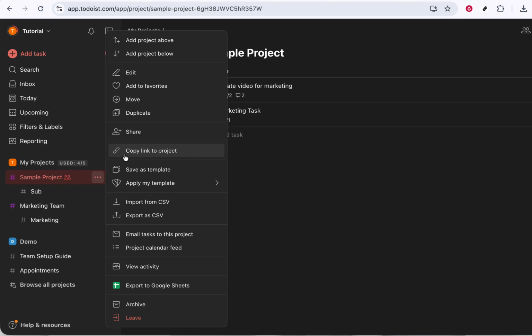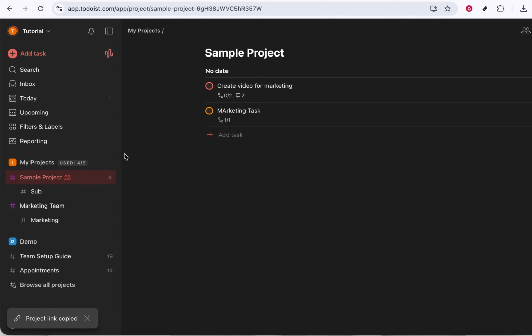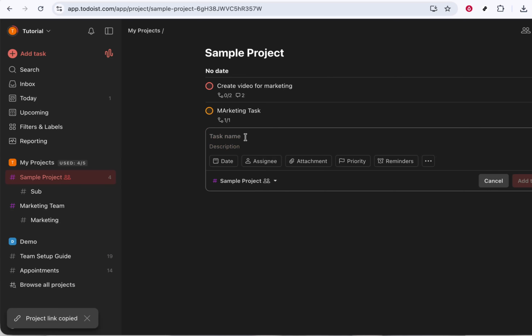When you do, a drop-down menu will appear with several options related to managing your project. You might see things like editing the project name, changing the color, or archiving it. Among these options, look for the one that says Copy Link to Project. Now, click on Copy Link to Project. The moment you click it, Todoist will automatically copy the direct link to that project to your clipboard. You won't see a big confirmation window, but the link is now ready to be pasted wherever you need it.